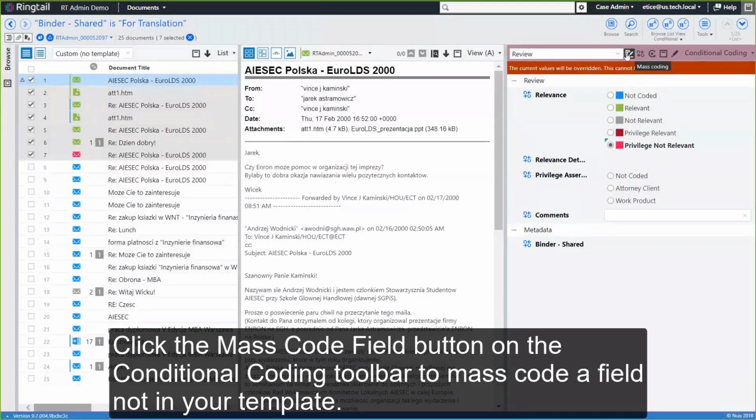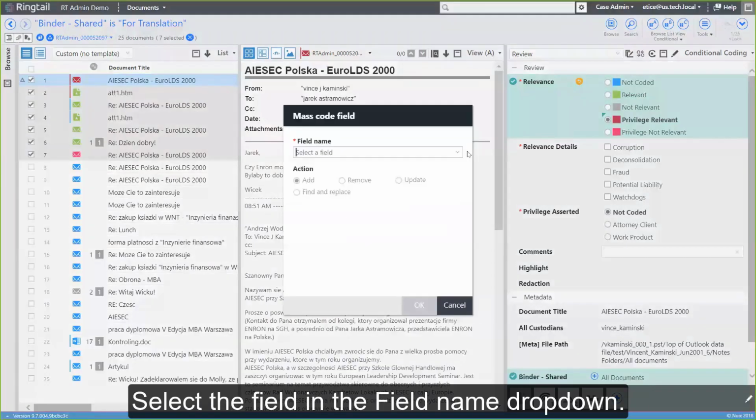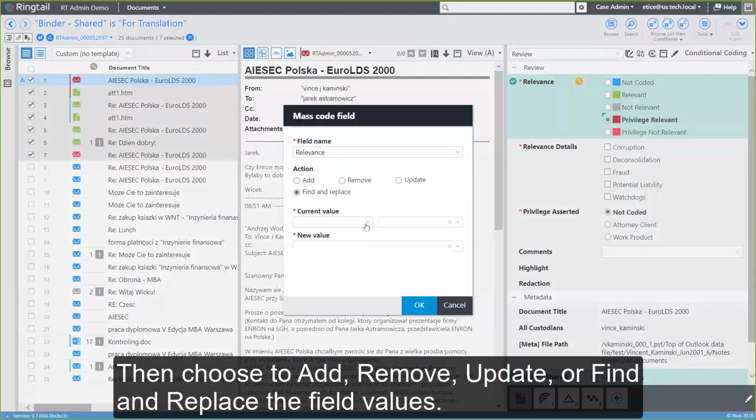Click the Mass Code Field button on the Conditional Coding toolbar to mass code a field not in your template. Select the field in the Field Name dropdown. Then choose to add, remove, update, or find and replace the field values.